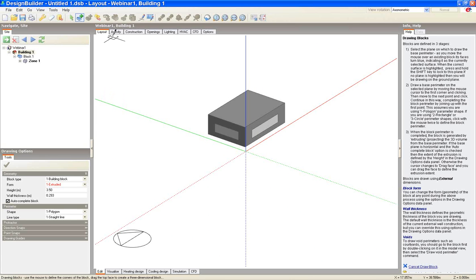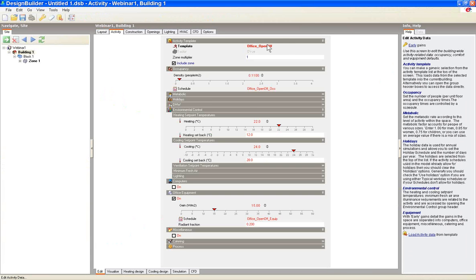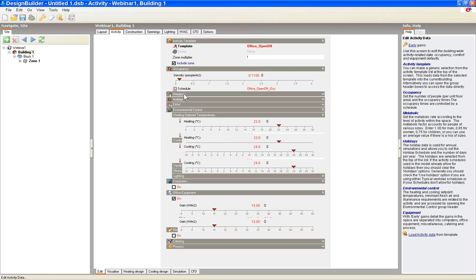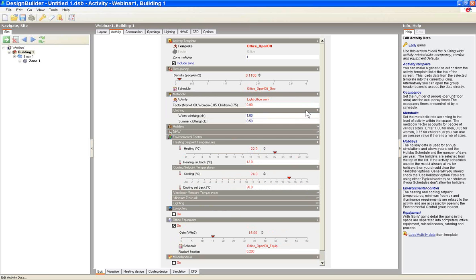So if I go to the Activity tab, this, as you can see, is set up as an open office. It's an open plan office, and it's set up with occupancy schedules, etc., from the templates already. The one thing that I want to look at on this particular tab is the metabolic rate. This will be useful when it comes to the CFD comfort analysis that we do later.